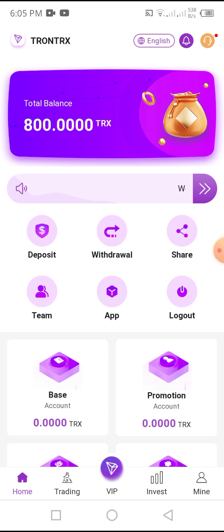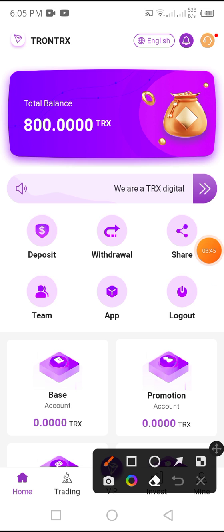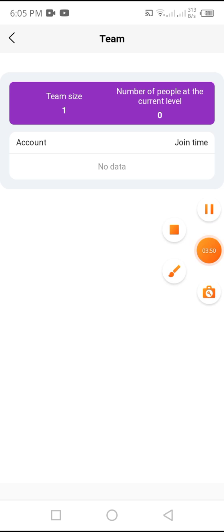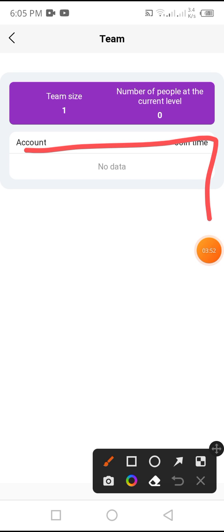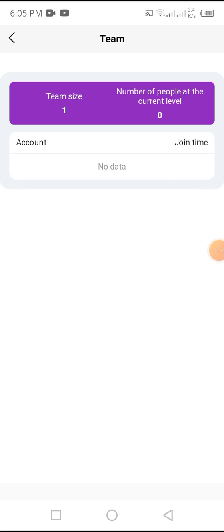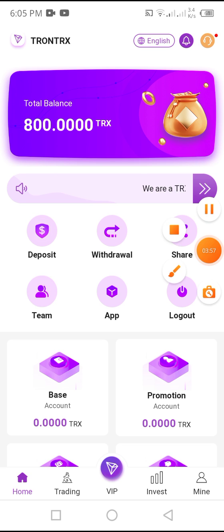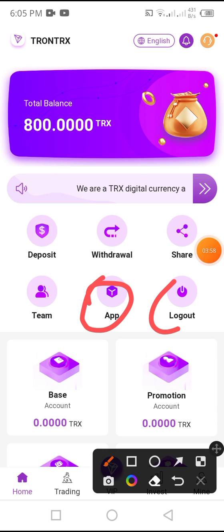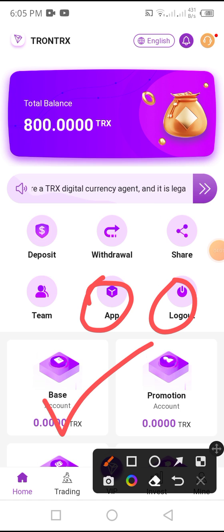Friends, now I go back here. This is the team option. You can check your team, how much team you have in level 1 and level 2. You can see that I have no team in this website because I just joined this website. I go back from this website. This is the app option. You can download the app. This is the logout option, and there are also the basic wallet and promotion wallet.